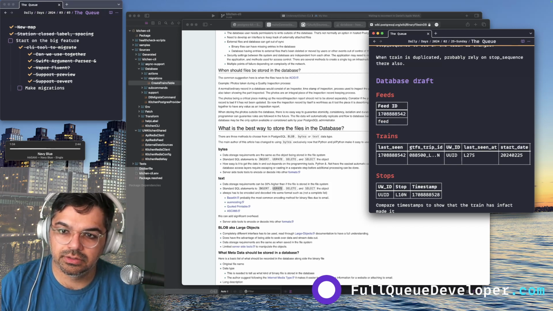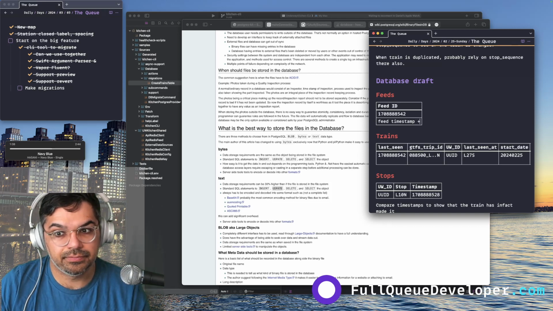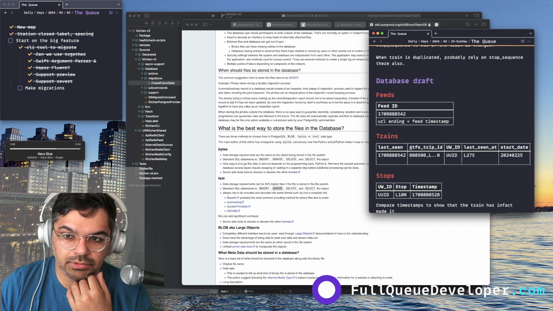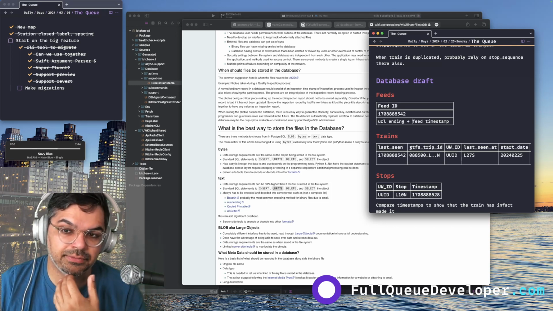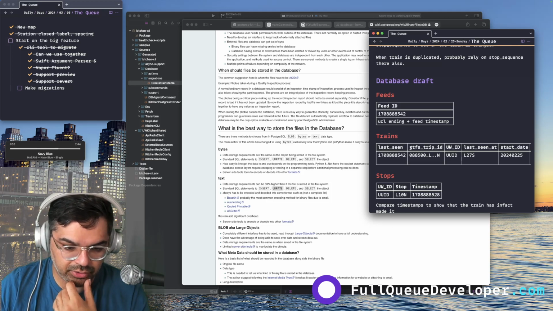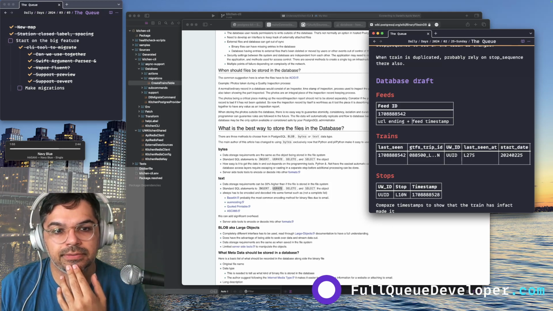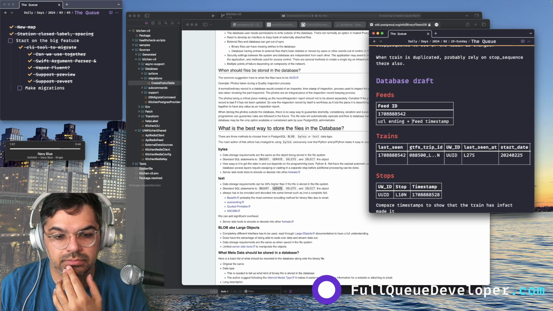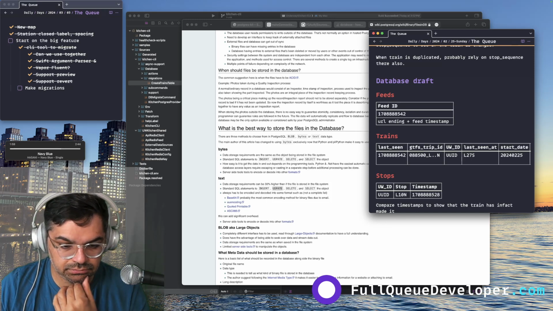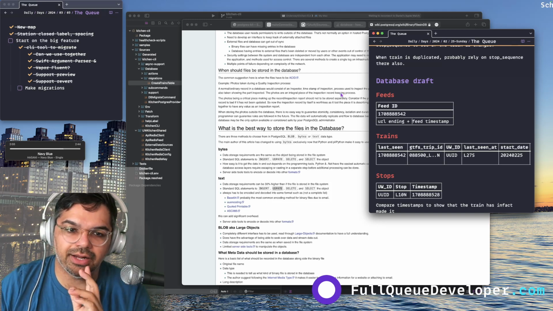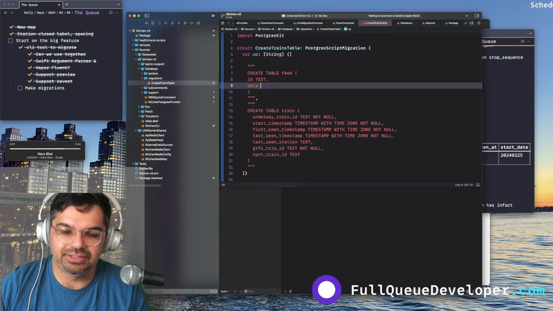Feed timestamp. I guess this can be like, because each feed has an URL, so you can do that to differentiate them, so we don't clobber. They don't clobber each other. Yeah, let's start with not saving the data.